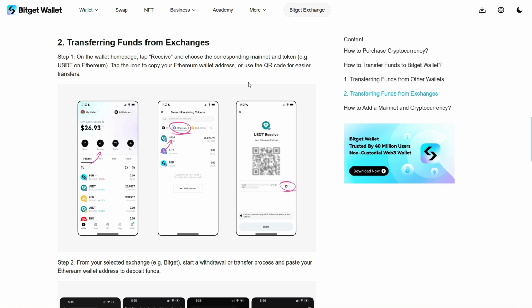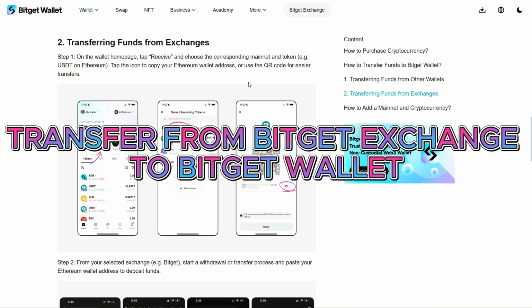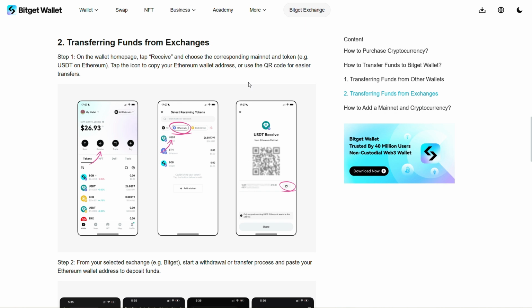In today's video, we're going to see how you can transfer funds from Bitget Exchange to Bitget Wallet. So it's a pretty simple process, which I will exhibit right here using these screenshots.